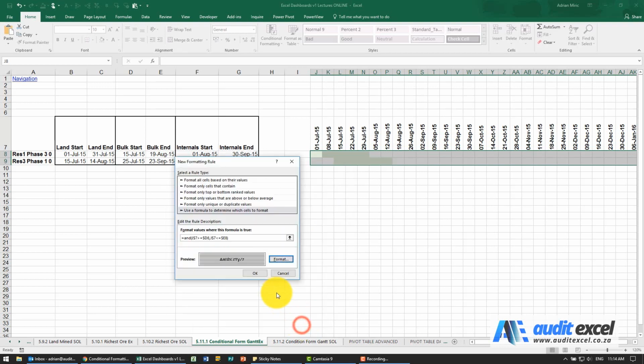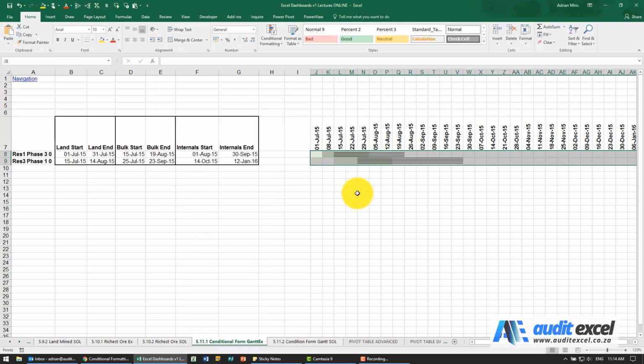When I say OK and OK, you can now see that there is a slight overlap, which makes sense. Land is from the 1st to the 31st, but bulk starts a little bit earlier on the 15th. So there are overlaps. It allows for overlaps, but you can see that both at the same time.